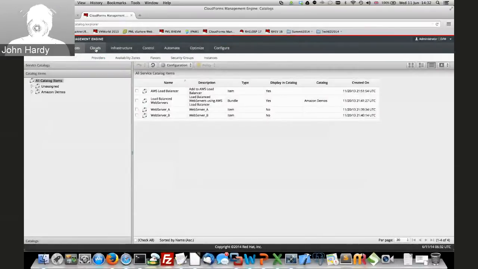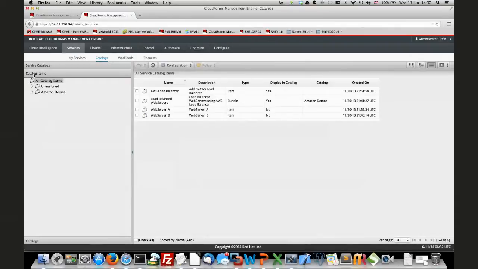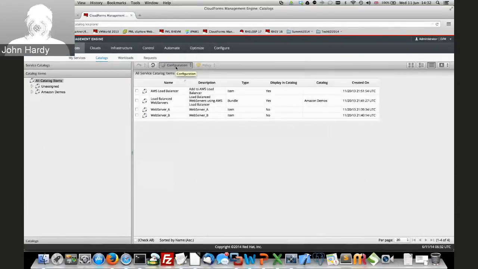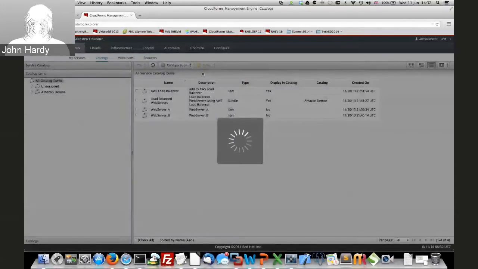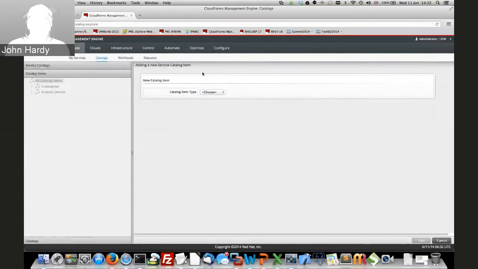On the left-hand side, if everybody is currently on services and catalogs, can you all click on catalog items on the left-hand side? And in here, you can click configuration and add new catalog item. Make sure that you are on catalog items on the left-hand side. Now, we're going to select Amazon as a catalog item, because that's where we're working. We're working inside of Amazon. So, Amazon catalog item, please.